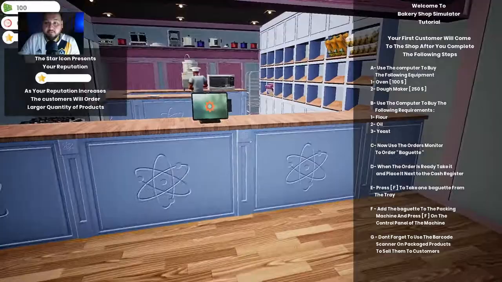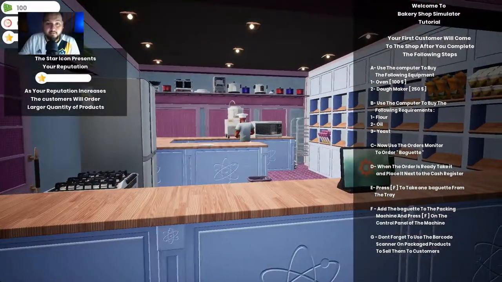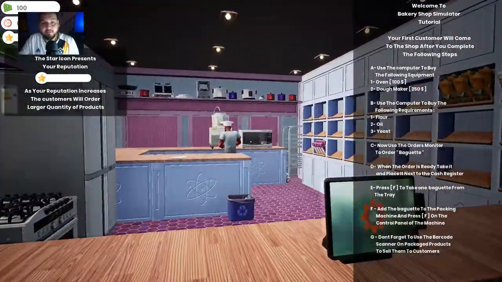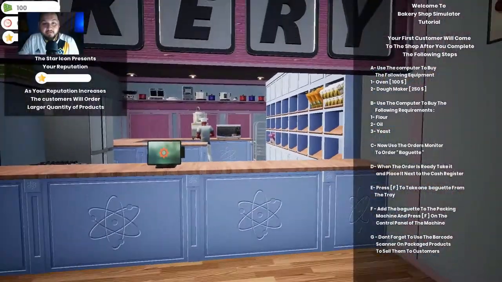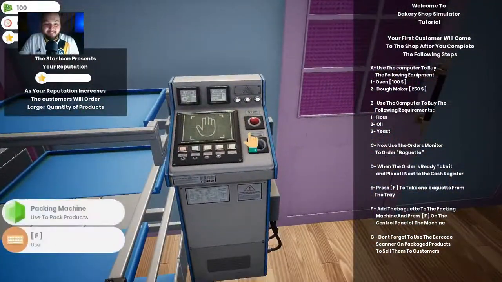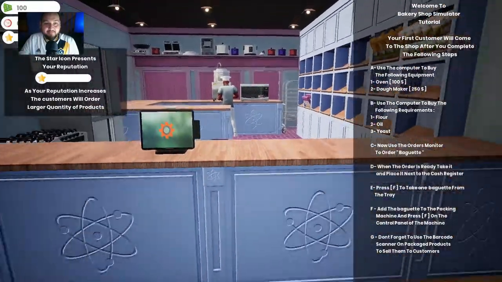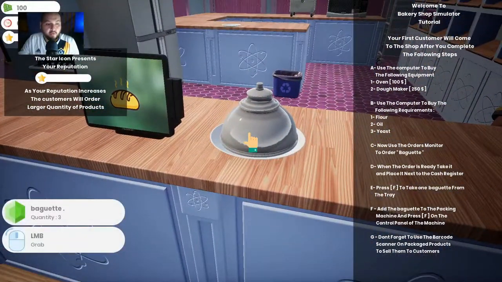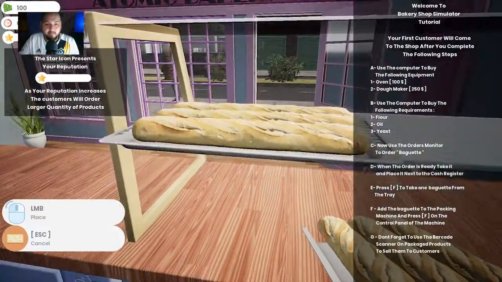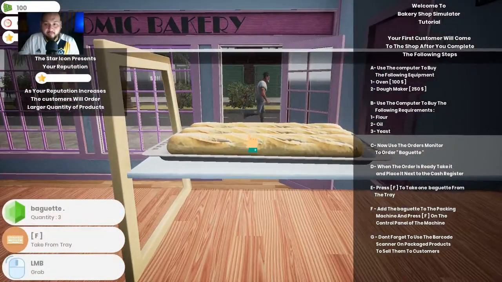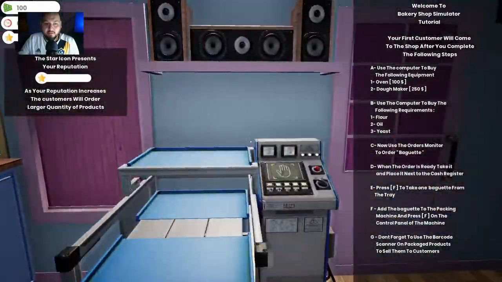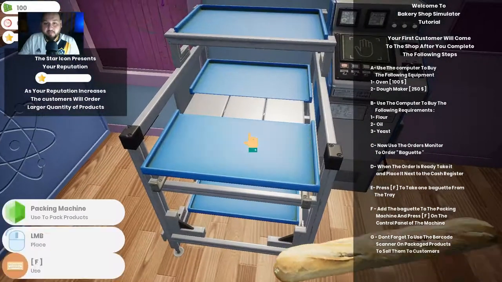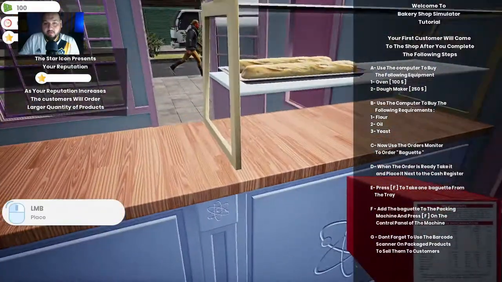Order a baguette. Yo, I said a baguette. Is he making a smoothie? Can I sprint? Nope. Alright, and then I just grab this. Place it right there. Perfect. Alright. Take from the tray. Add the baguette to the packing machine.